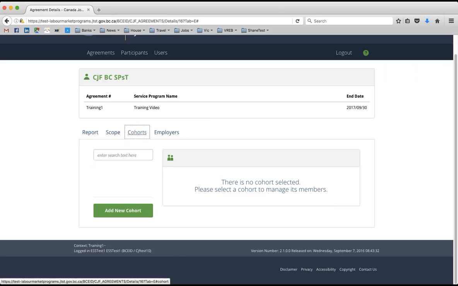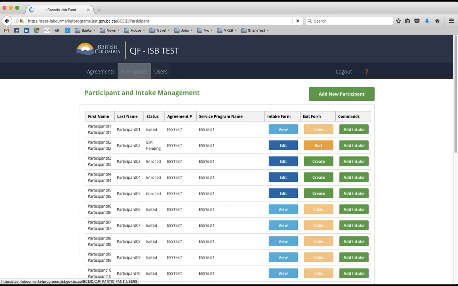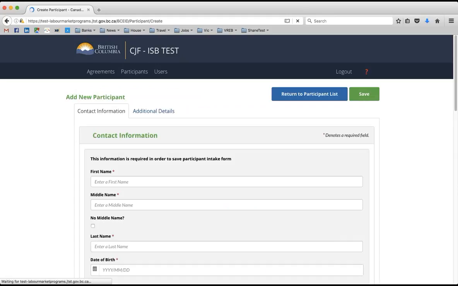And now I want to look at participant entry and adding new participants to the system. So I'm going to come back here to this main tab at the top and click on participants. I'm going to add a new participant. You can see already in my list there, I'll go back just quickly so you can see it.